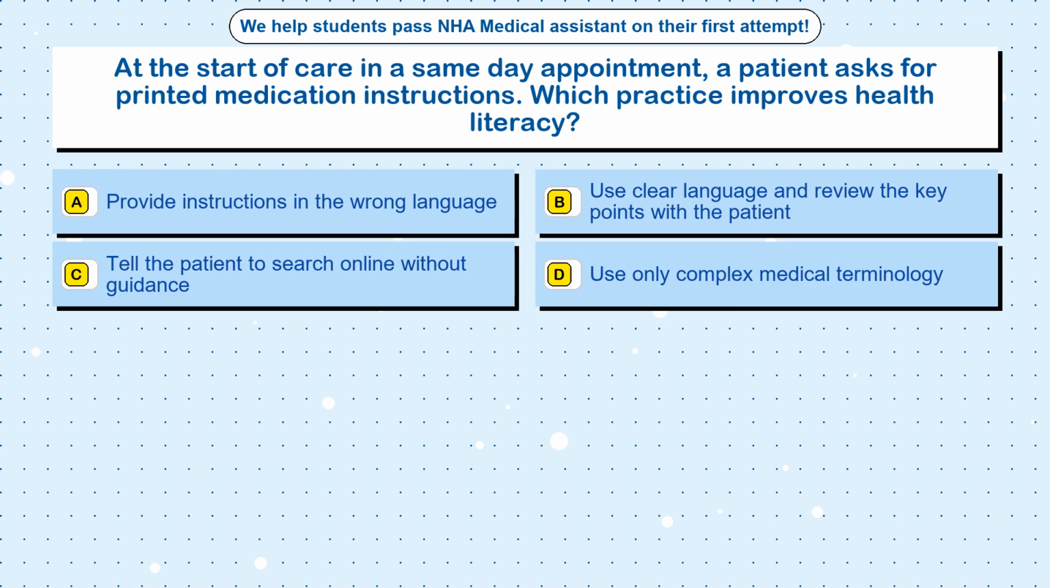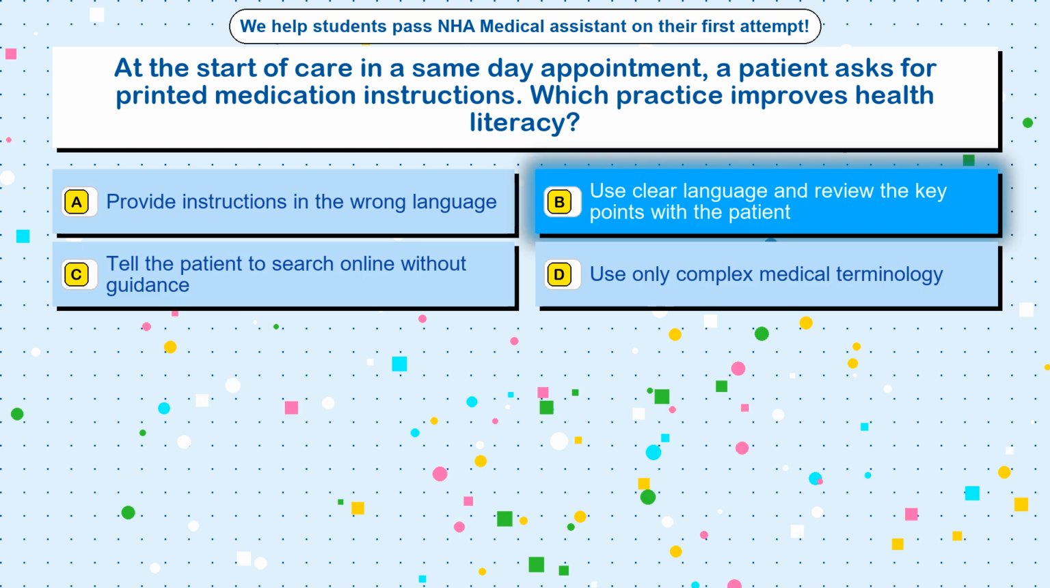Question 11. At the start of care in a same-day appointment, a patient asks for printed medication instructions. Which practice improves health literacy? Option A. Provide instructions in the wrong language. Option B. Use clear language and review the key points with the patient. Option C. Tell the patient to search online without guidance. Option D. Use only complex medical terminology. The correct answer is option B.